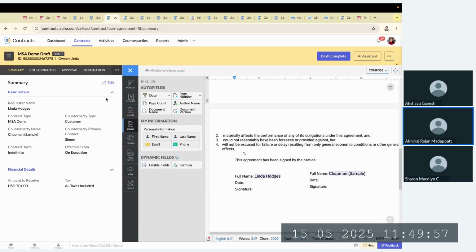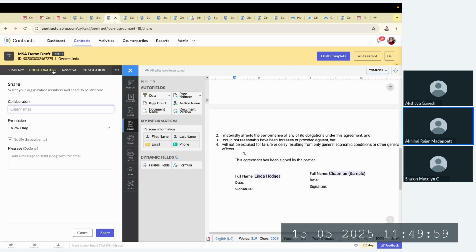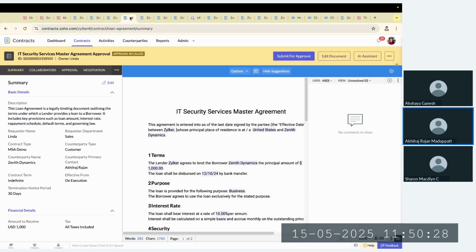Now we can also collaborate in real time with the collaborators. So the contract author or the contract owner needs to select the collaborator, assign permission to the collaborator, and share the contract document and collaborate in real time to draft the contract. Once the contract draft is complete, the contract author clicks on draft complete and the contract is ready to be sent for approval.